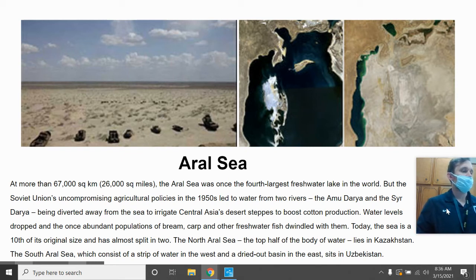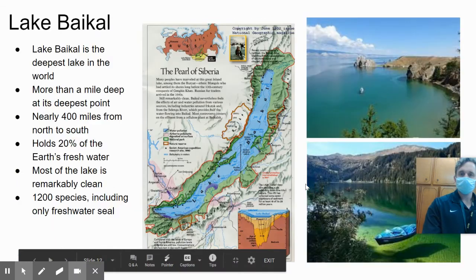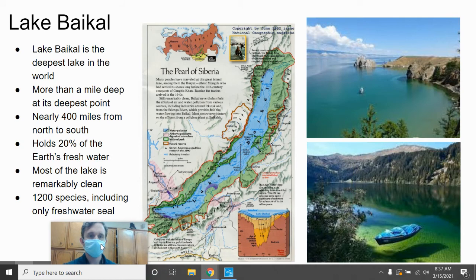Lake Baikal is the deepest lake in the world. It comes in at more than a mile deep at its deepest point. From north to south, it stretches nearly 400 miles. And to me, what is astounding here is that it holds 20% of the Earth's fresh water.